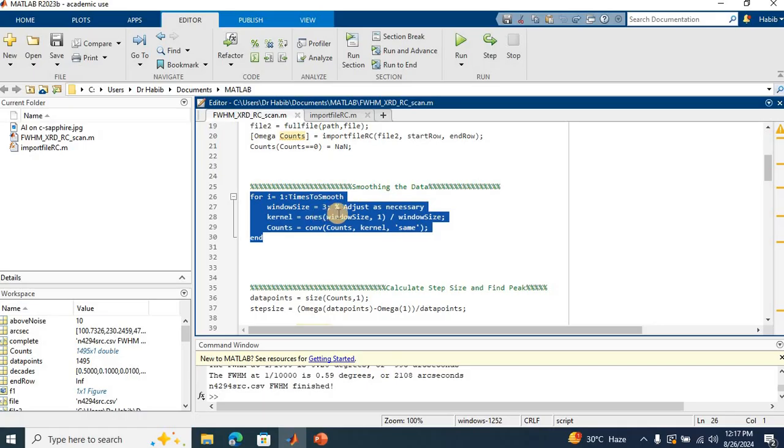So I used a moving average filter over here, but instead of that you can use the smooth command. I have not used the smooth command because I have not installed the signal processing toolbox in my MATLAB. But if you have installed the signal processing toolbox in your MATLAB, you can also use counts equal to smooth of counts, and that is going to work even better for you.